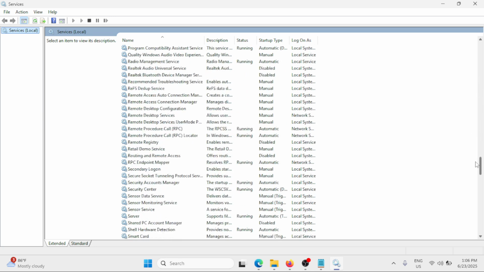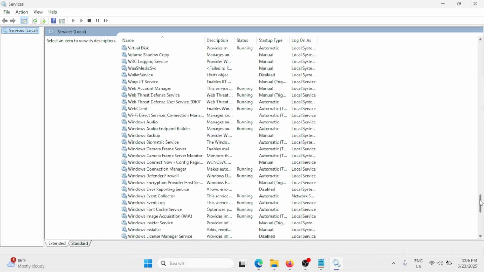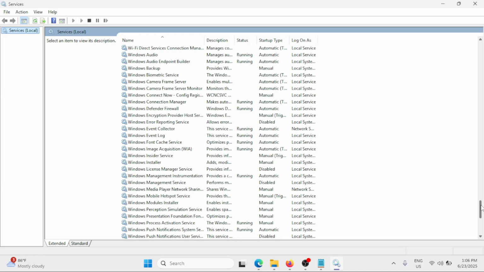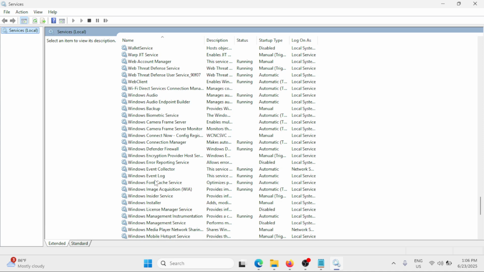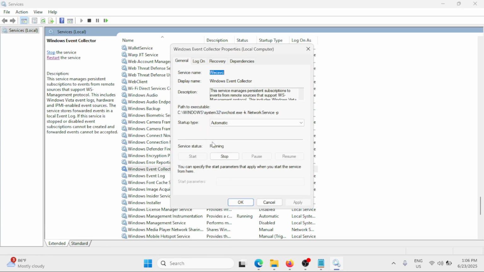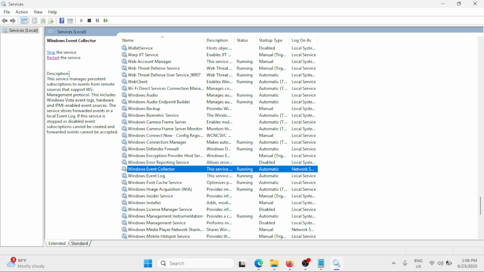So let's scroll down to the W section. And here we can find the Windows Event Collector. Right click and then go to Properties. Startup type, make sure that is automatic. If this is not running, click on Start, Apply, and then OK. You can also click the Restart button on the left pane if the service is already running on your Windows 11.